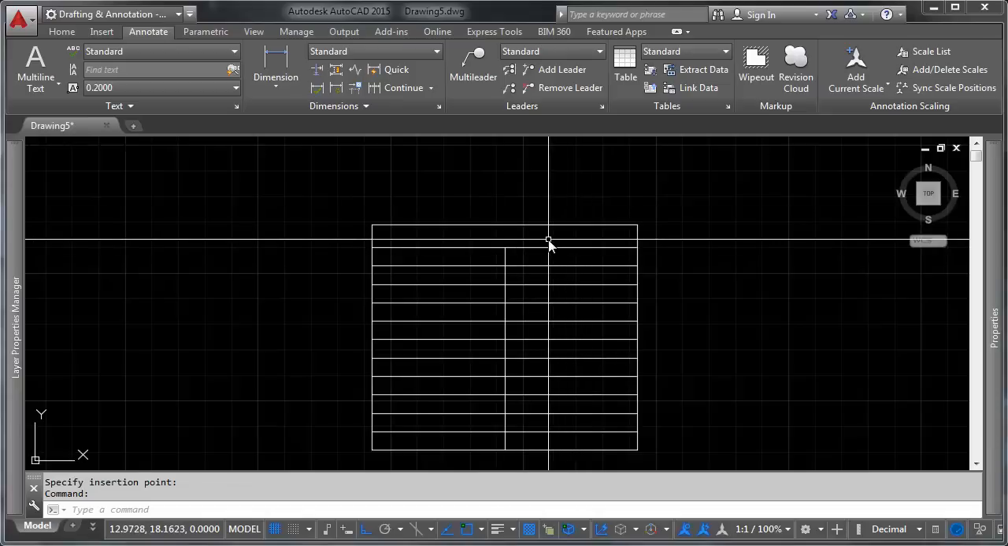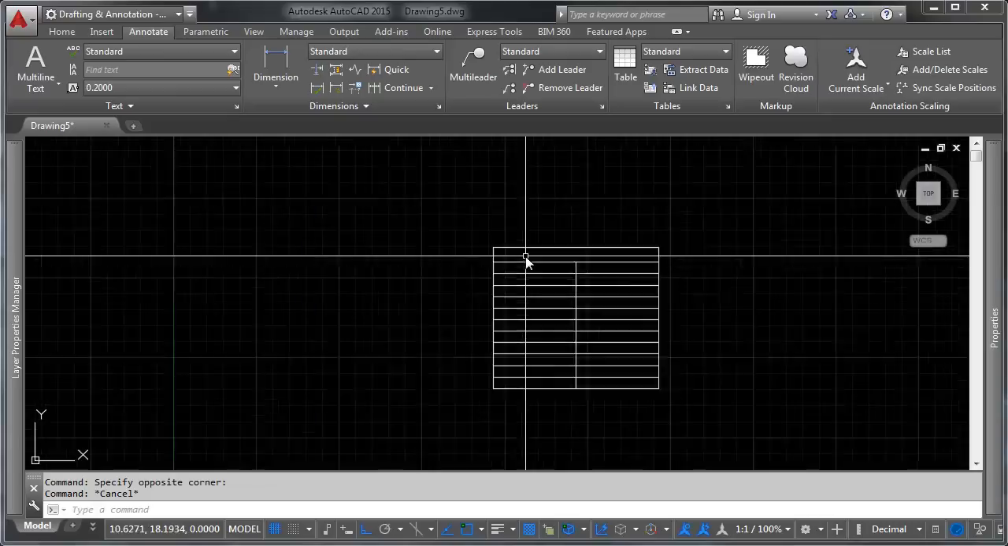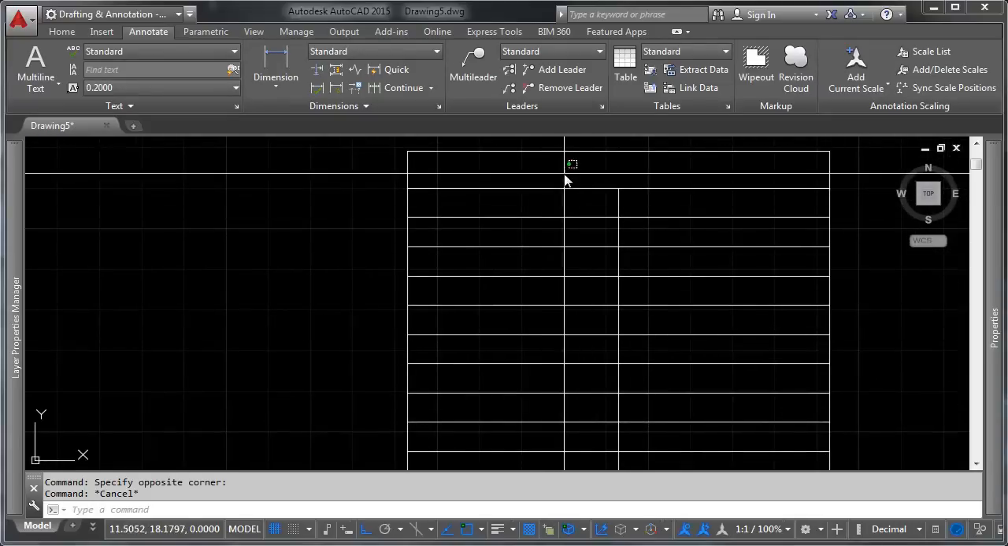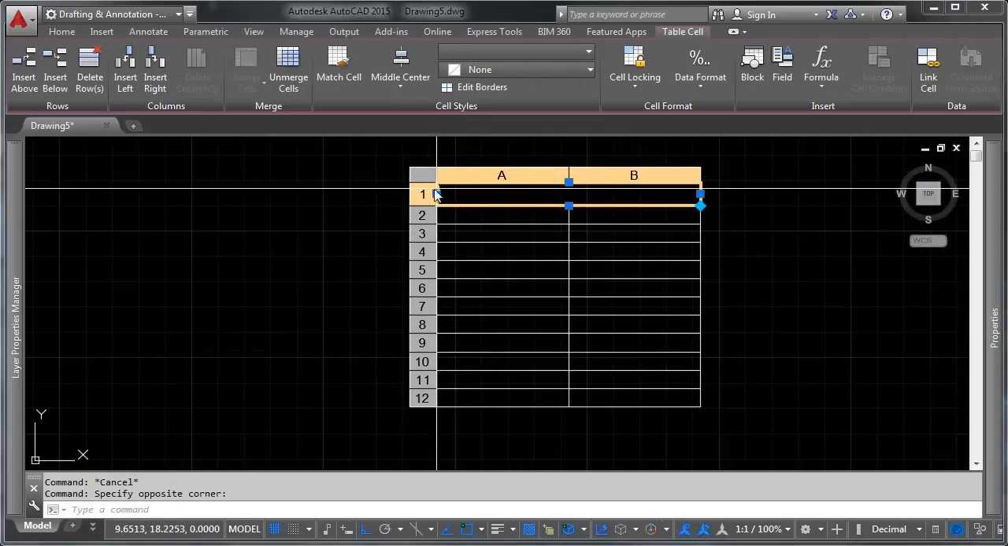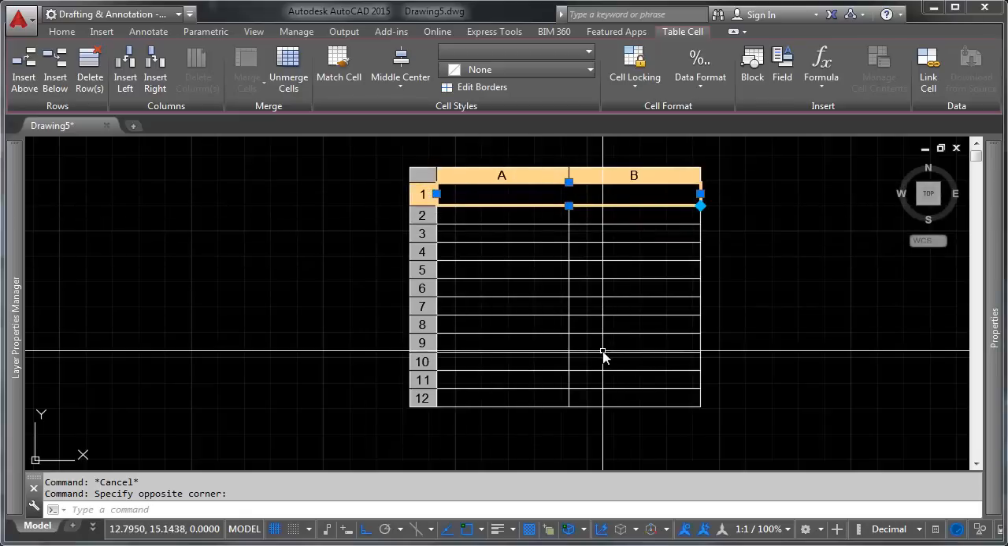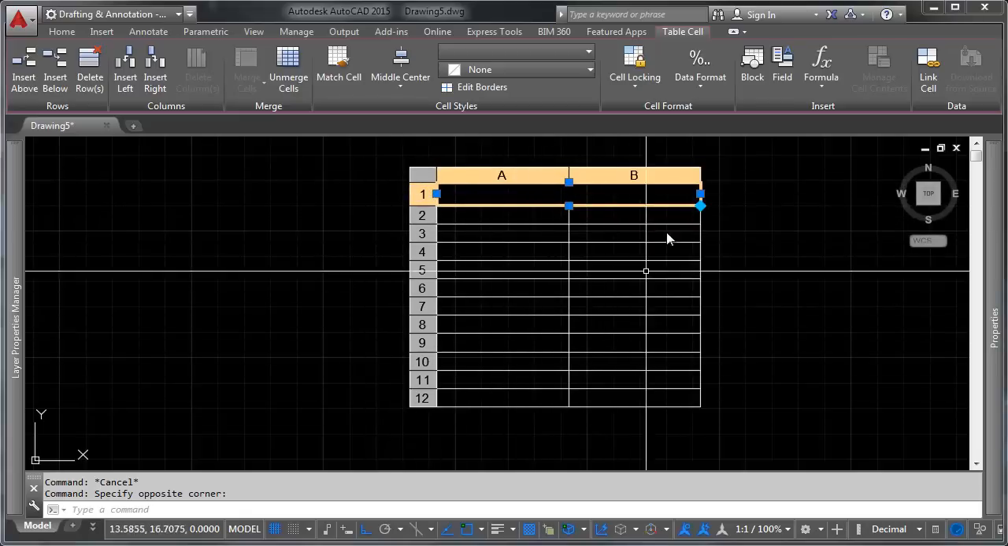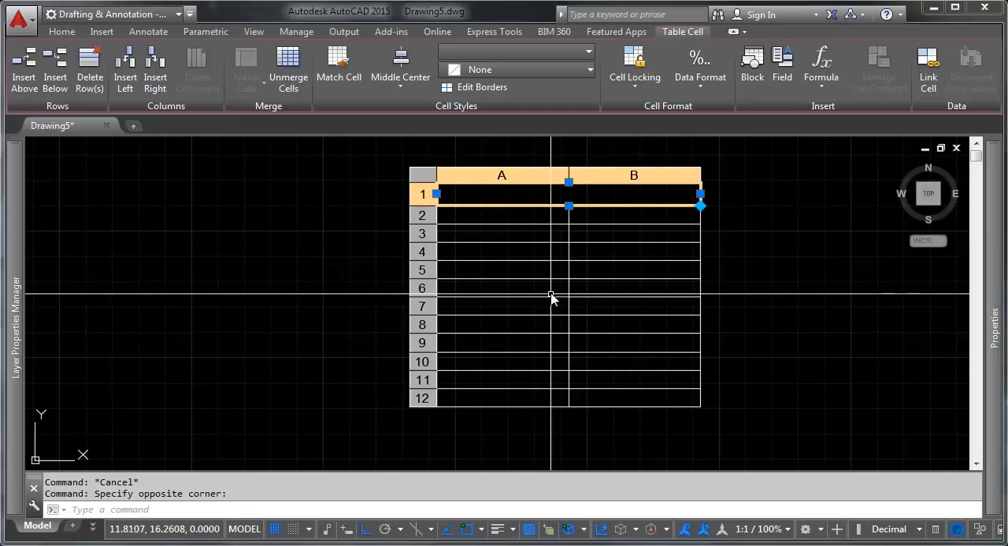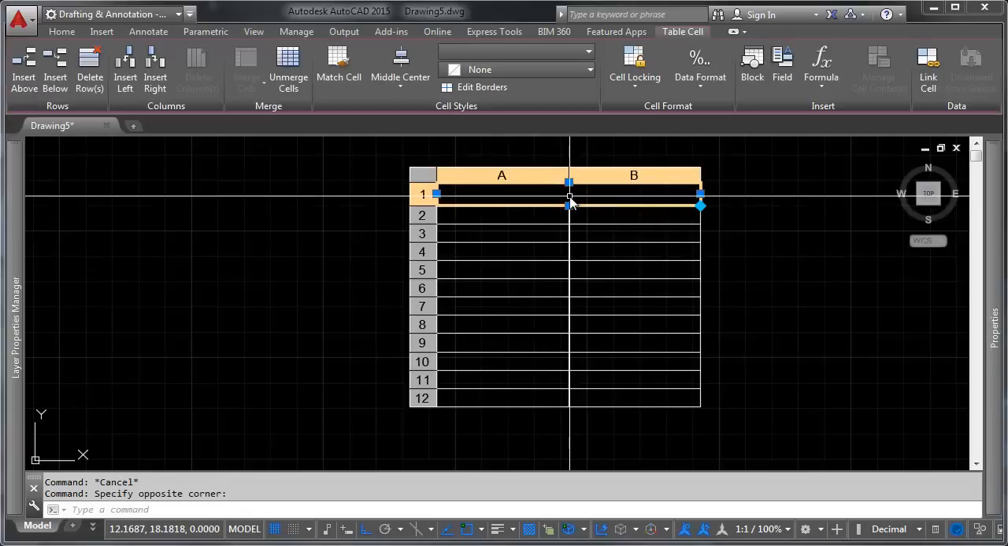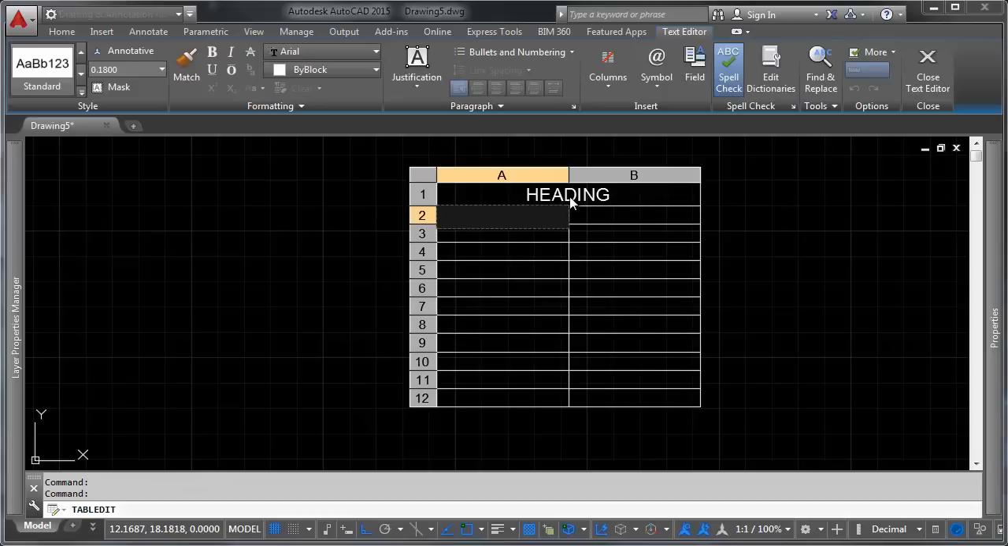Let's take a look at this table that we dropped in here. You'll notice we've got rows and columns. When you select in here, we've got rows that are named numerically and columns that are named alphabetically. And we have a heading row to start with. So let's give this a title. Let's say this is called heading. There we go, nice and original.